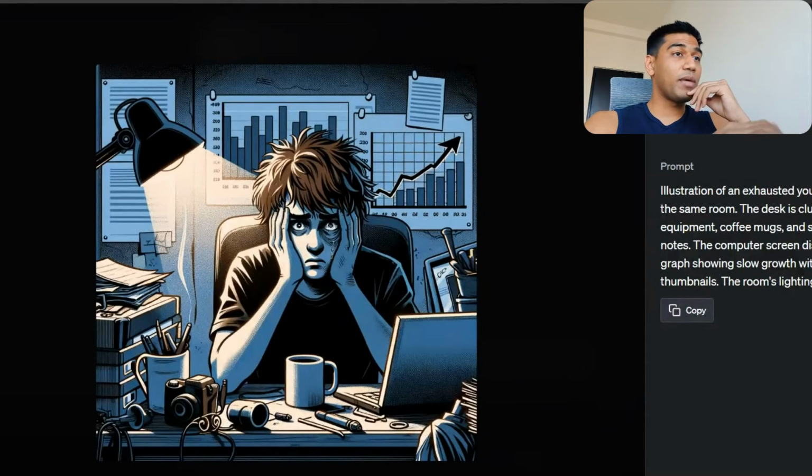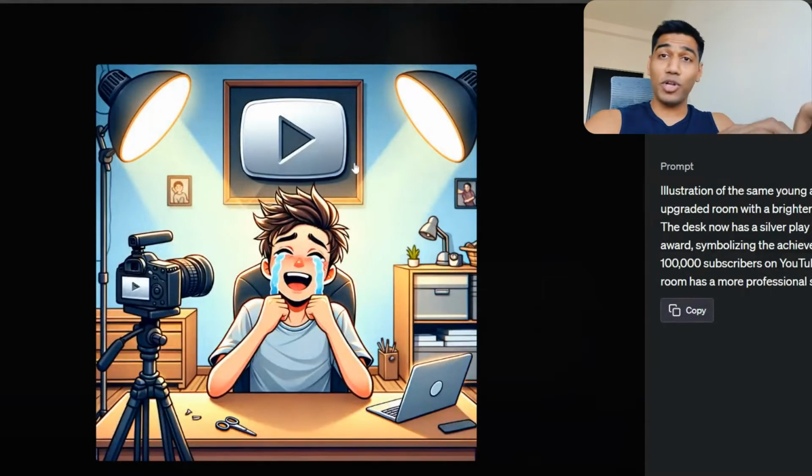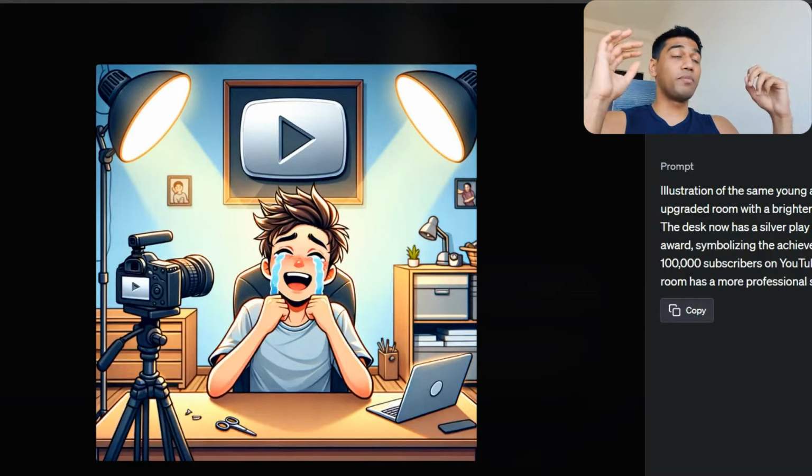And then the second image shows, okay, it's a huge struggle that's happening. This person is trying, obviously broken down, which happens a lot of times. And finally, you get a silver play button that is put on the wall. Again, great comics, simple 3 frames. That's what I asked it to do, and it did it perfectly.